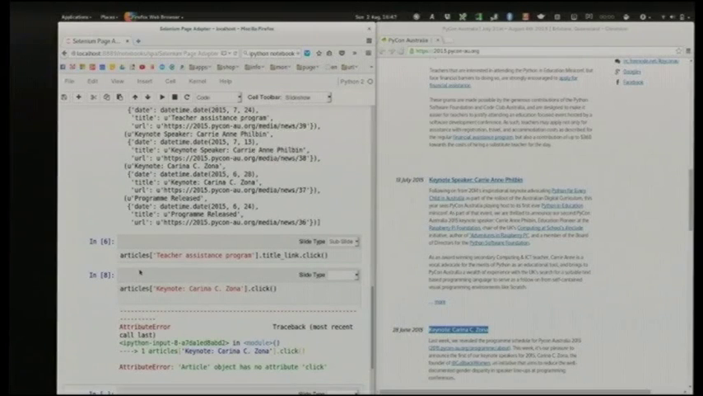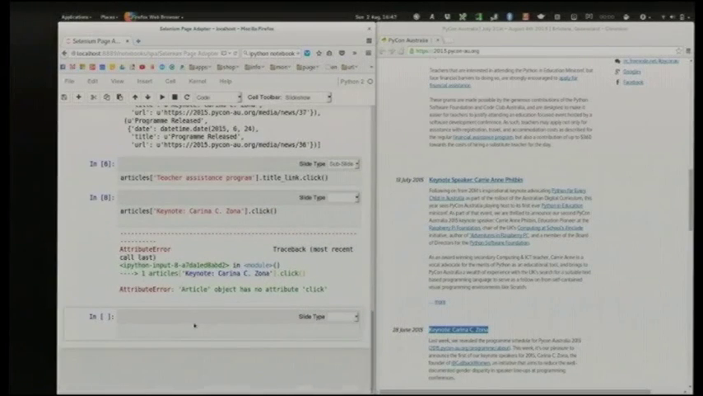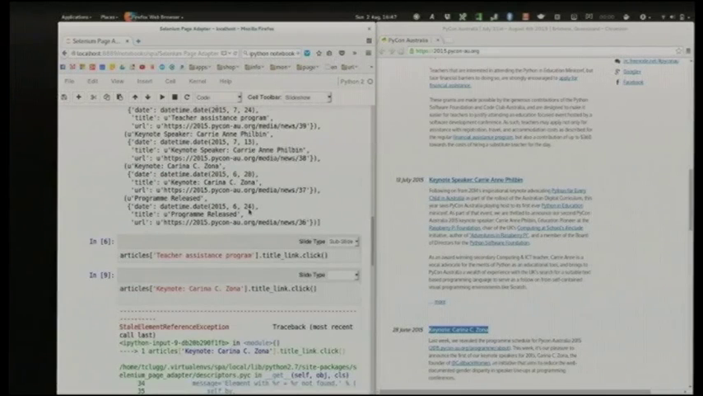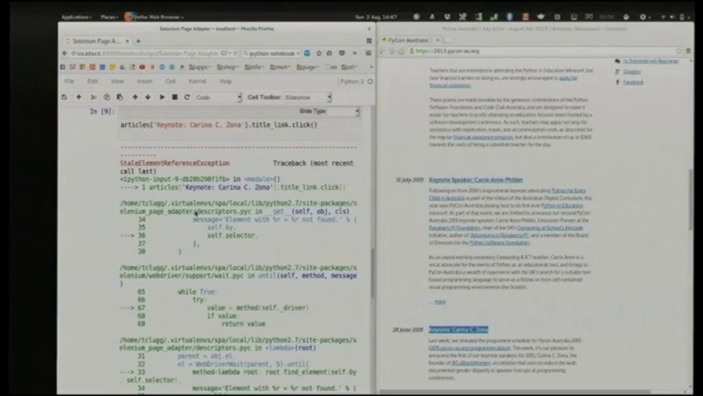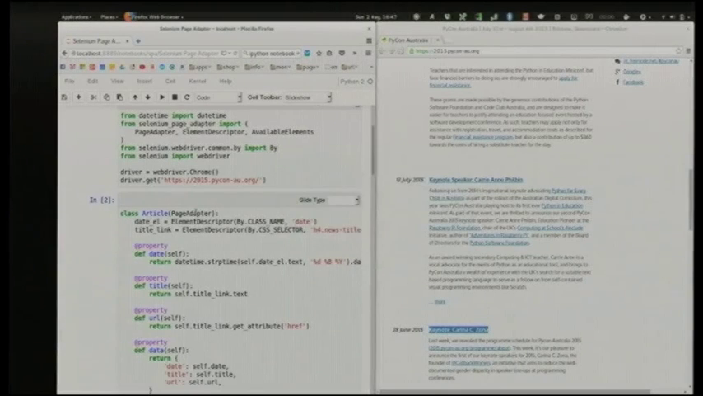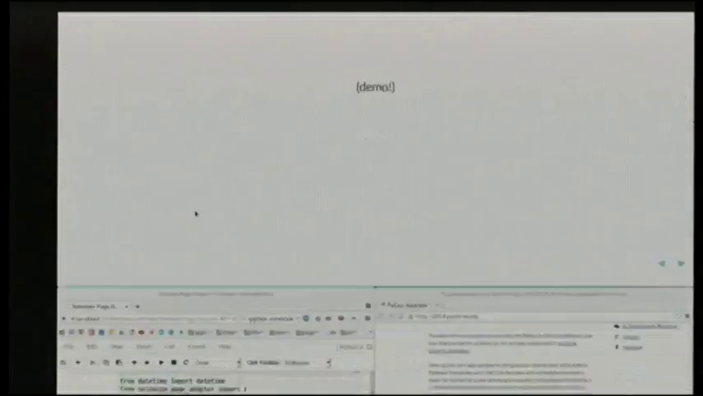There we go. So I'll just click on that instead. You need the title link as well? Yes, of course. Live coding, what can possibly go wrong? Everything. Back to 1 minute. Back to safety.